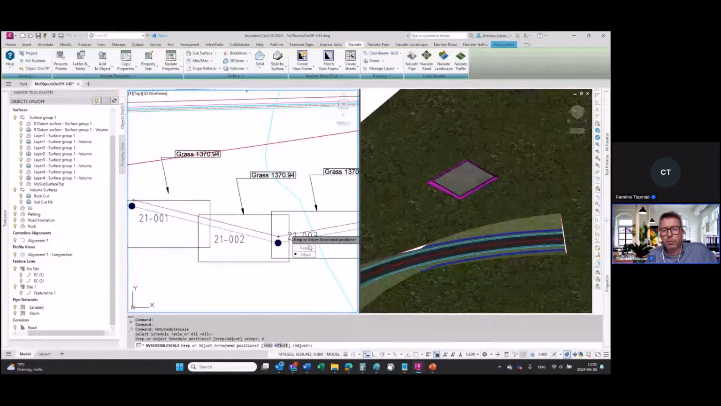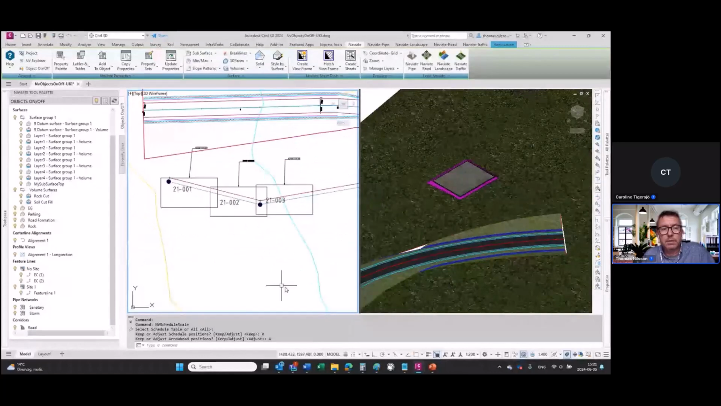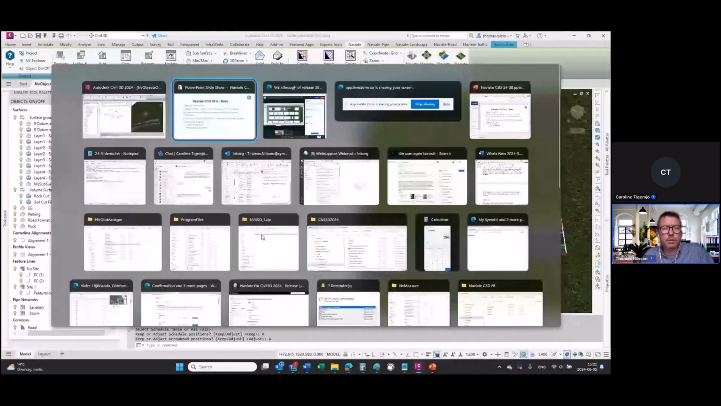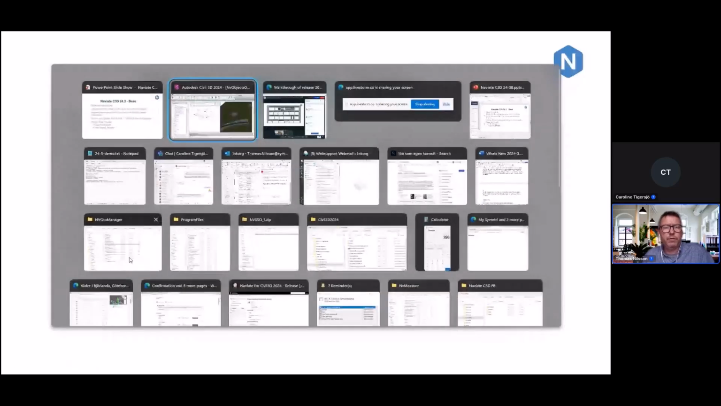But do you want to keep or adjust arrow positions? I want to adjust those. They are scaled, and this one now points to the object. So the change of that one will update the position of the arrow. So that's kind of semi-dynamic. I think that was the base features. No, it's the create view frames also. Yep.